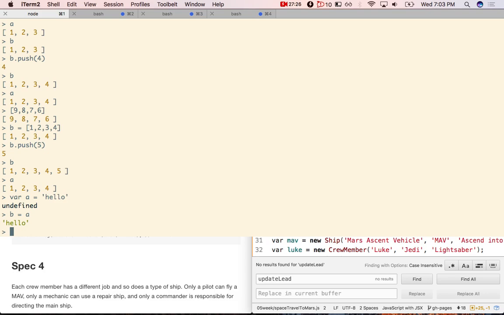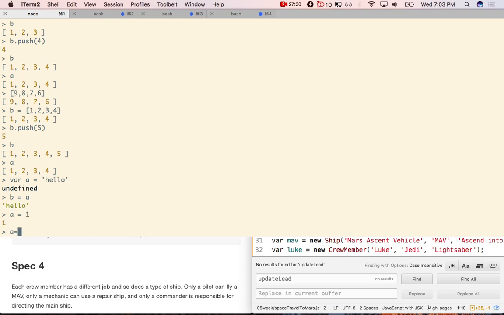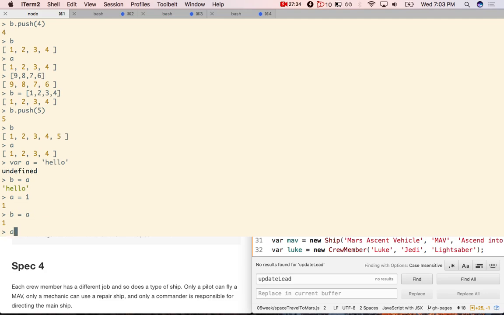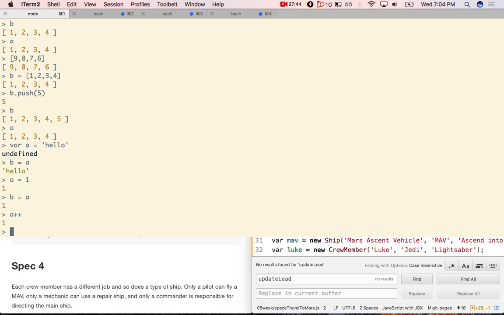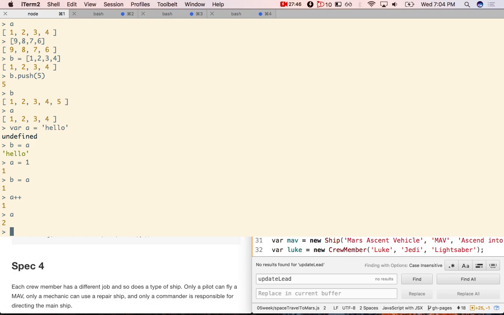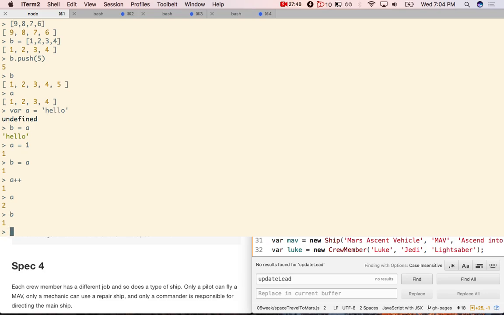That doesn't count. But let's do something like a equals 1, b equals a, and then I said a++. That should increase a, but b equals a. So if this pass by reference thing is holding true in this circumstance, b should also have increased, right? So a is 2, and b is still 1.